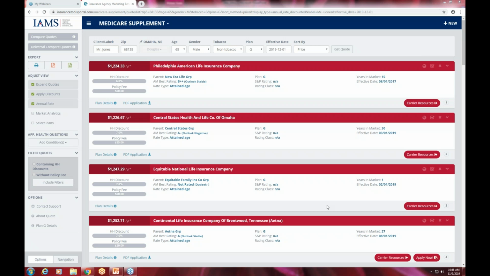Yes, it is. So, lastly, is the generic scope form okay with the carriers? Yes, it is. When you go through that scope of appointment function, there is a generic one, and then there's also ones that the carriers recommend. You just click on there.